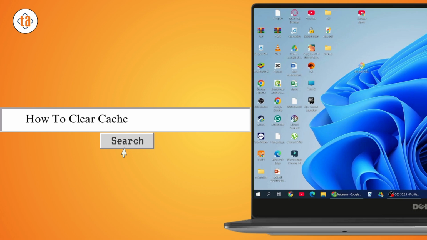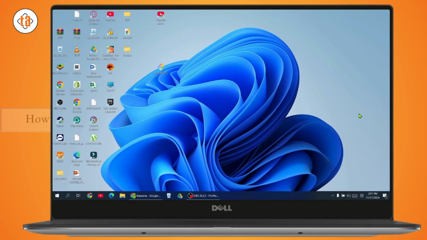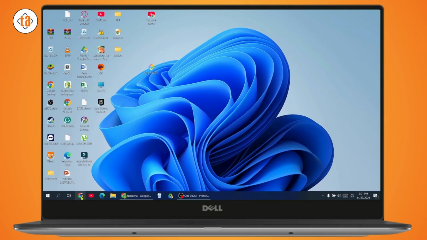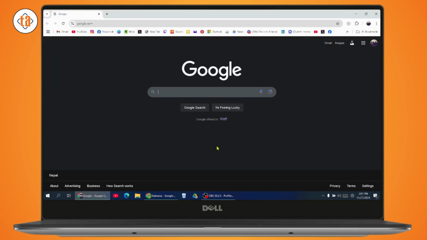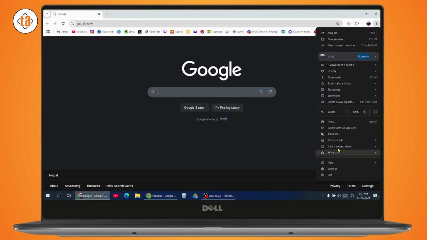How to clear cache in Google Chrome. So if you want to delete your browser cache in your Google Chrome, then what you need to do is first open up your Google Chrome application. Once you're in Google Chrome, go to the upper right, which has the three dots, and choose the delete browsing data option.